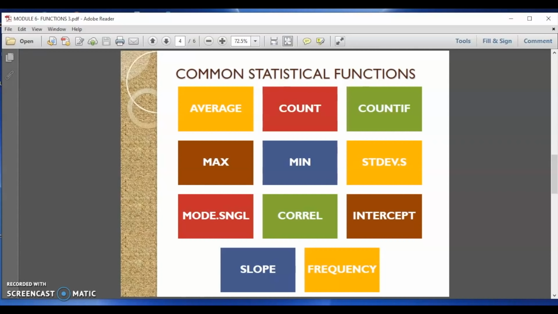Countif function. This function counts the number of cells that satisfy a condition or a criteria. Max function. Max function returns the largest value in the data set. Min function. This function returns the smallest value in the data set. stdev.s function. This function helps in calculating the standard deviation of the sample. If you have, instead of sample, the entire population, then you should use stdev.p function, which has similar syntax and working as this particular function.